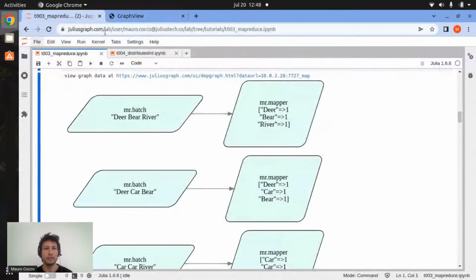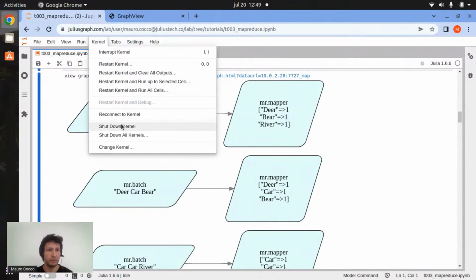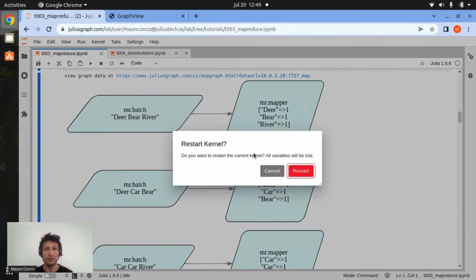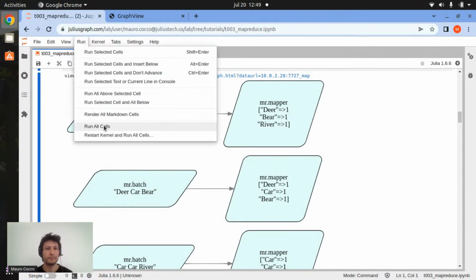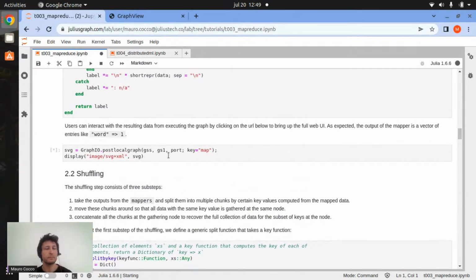Yeah, I will run again all this, because after 15 minutes it's going down. So I will restart the kernel and run all the cells. Sorry for this.